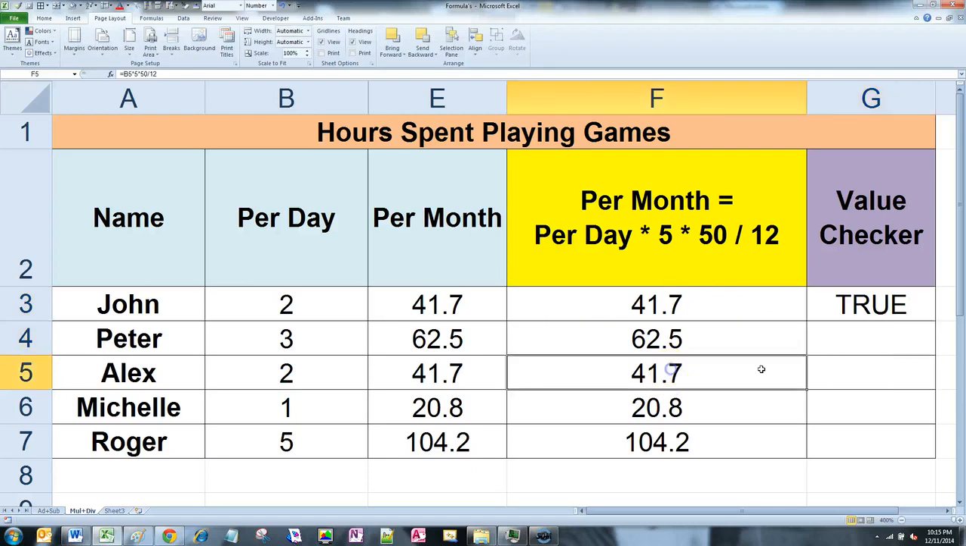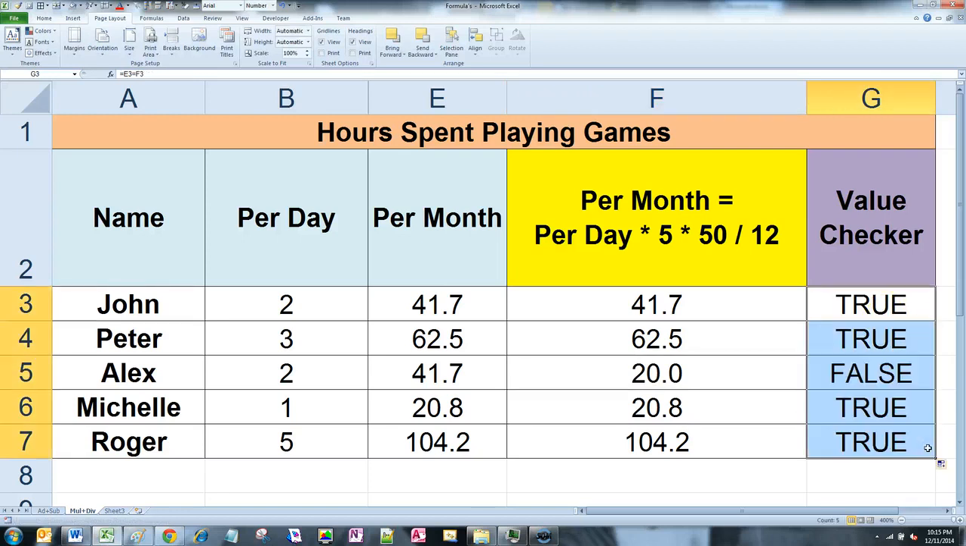So what I'm going to do is change this value to 20 to show you what it looks like. Now, if we extend this formula all the way down, you're going to see false. So straight away you see, all right, there's a problem here. What happened? Okay, the formula is not correct. So let's extend this, and now it's true. So it's a great way to check your results or check your formula.